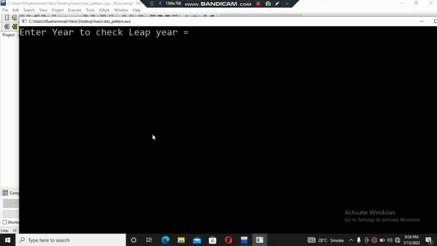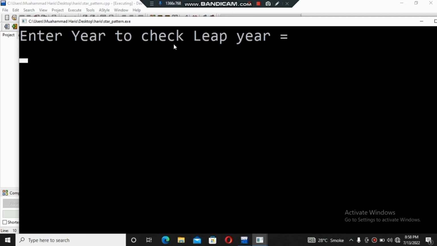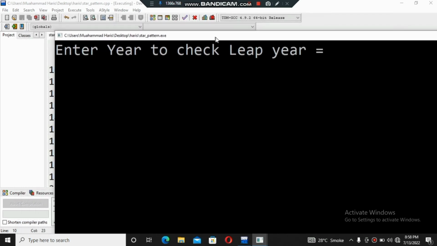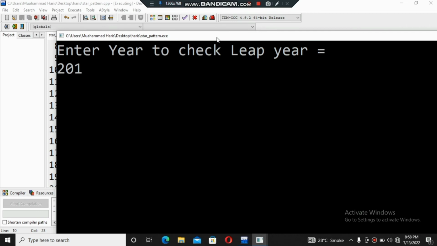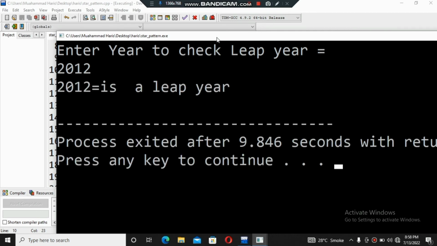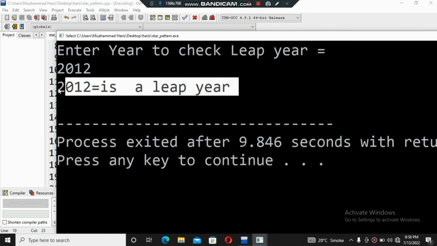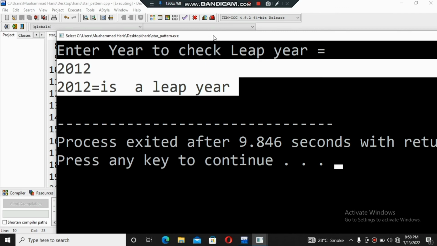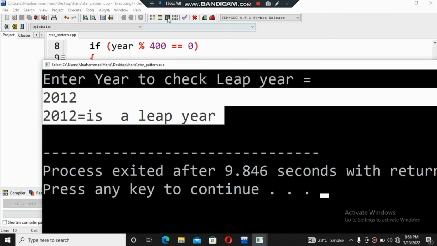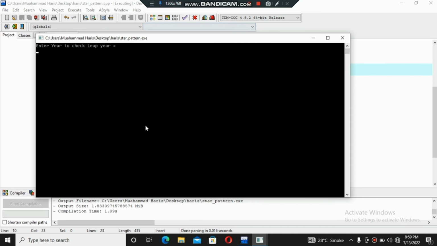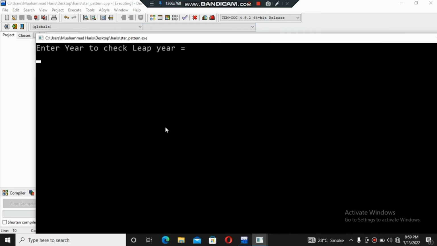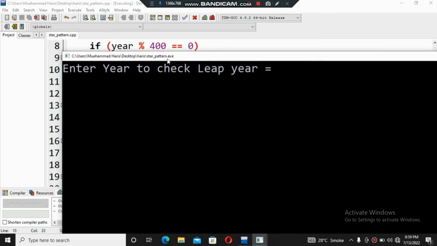So, enter year to check leap year. I am entering, you can enter your own. I'm entering 2012. So this is a leap year. Again run the program and see the output. I'm again running the program. Here I am entering different years to check whether our program is correct or not.